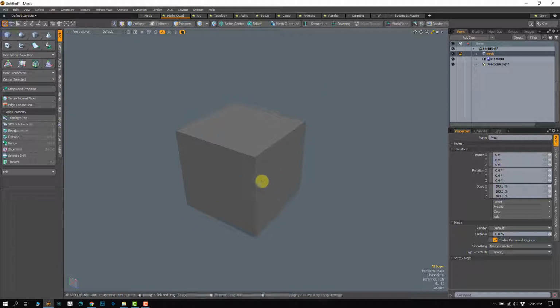So again, a 3D object is comprised of vertices, edges, and polygons. Access to those is here. And then if you love hotkeys, the hotkeys for these is 1, 2, and 3. Really, really simple. Vertices 1, edges 2, polygons 3.